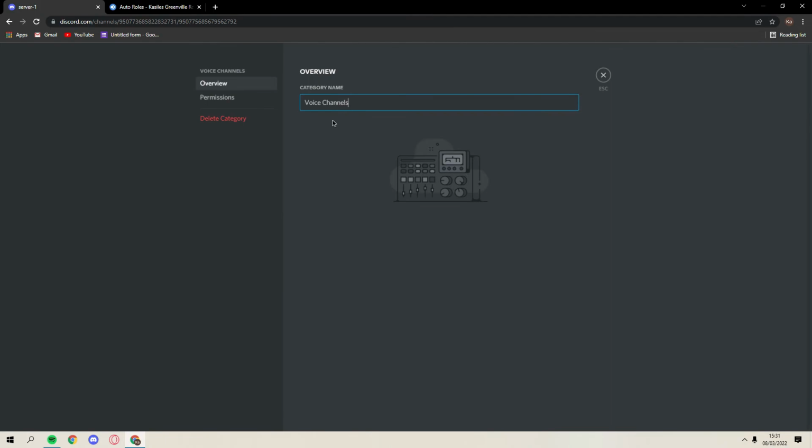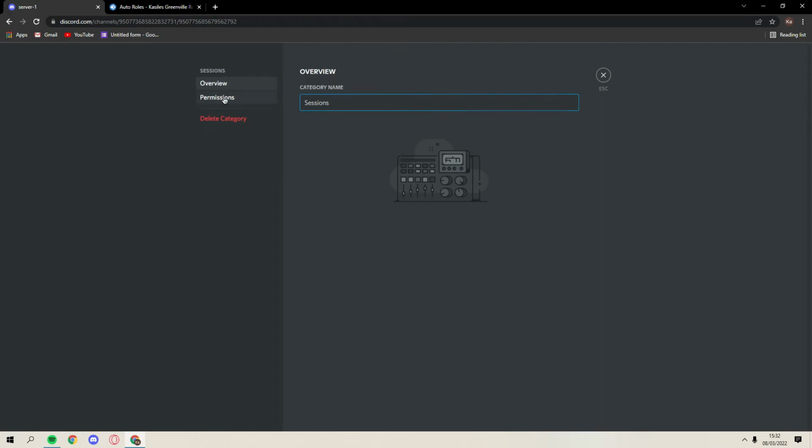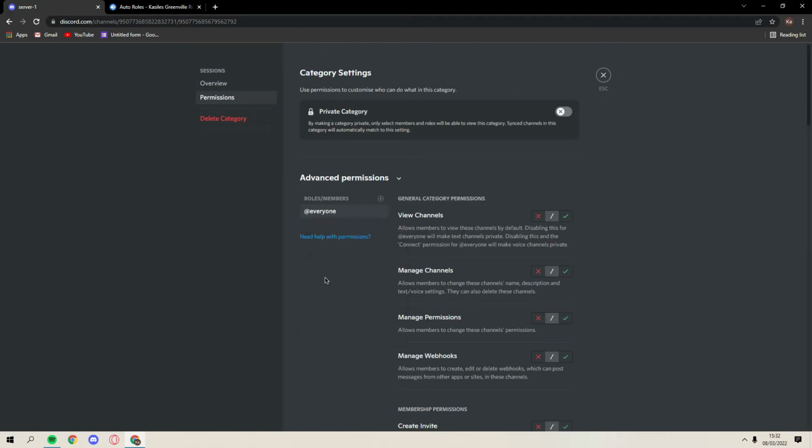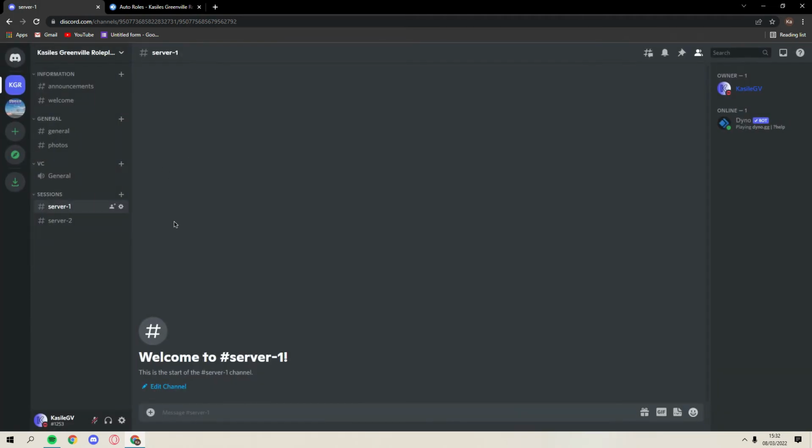Let's just change this to VC, and then we can go to sessions. We can do the same thing here, edit category, permissions, applicant, view channels, no, save. So now we can make a certain channel for the applicant.